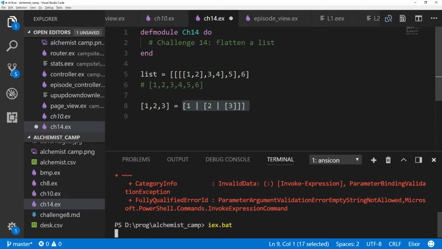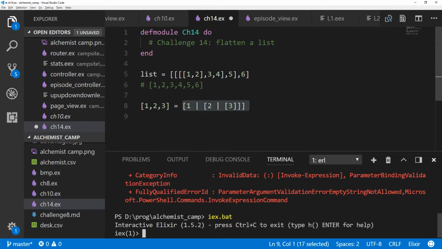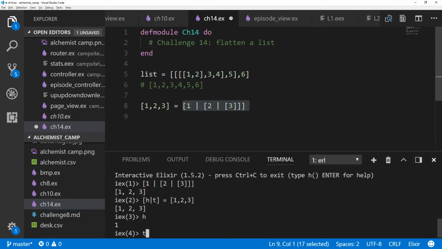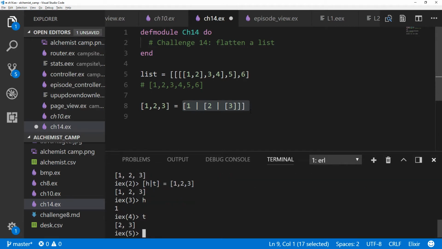IEX.bat for those of you on PowerShell. One of my least favorite things about PowerShell is that IEX means something. All right, we'll just paste that in, and you see that's the same as 1, 2, 3. You can also take a look at how things work by breaking it into head and tail. So this is a good way to play around and discover things. We'll just call it H and T for short, equals 1, 2, 3. So this is what lists look like under the hood.